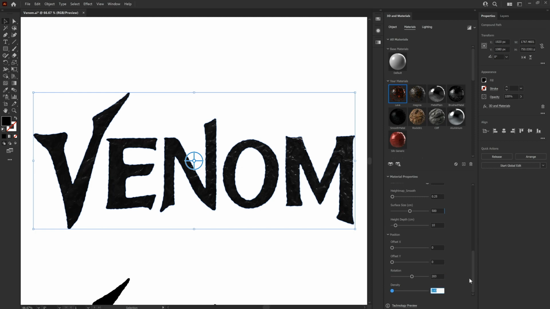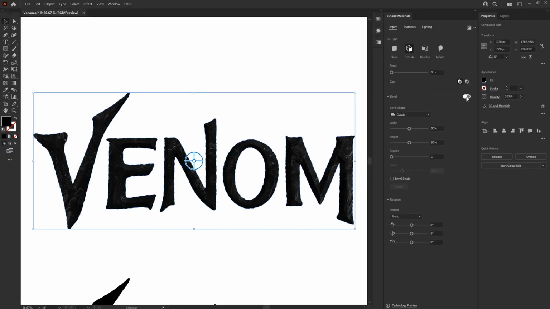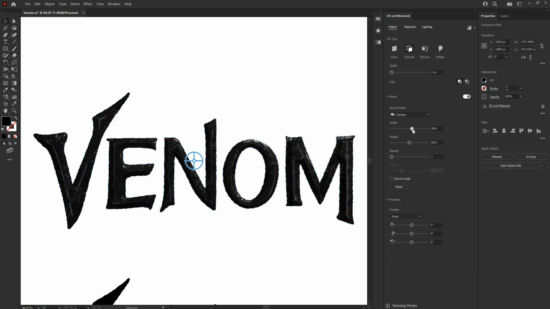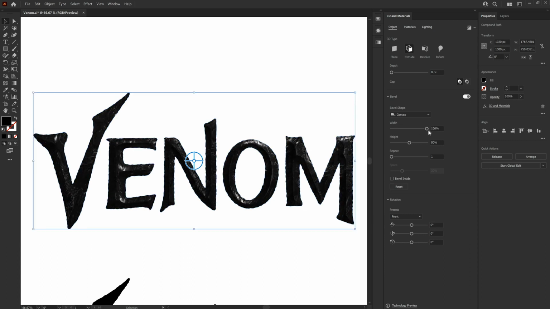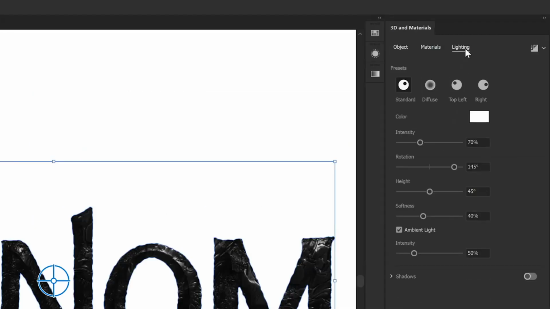Okay, looking good. Now let's switch over to the Object panel. I can switch on the bevel here and customize these settings to give the logo a bit more depth. And I'm going to use the convex bevel shape. And then adjust the width and the height. And you can see this starts to make the letters look a bit more 3D. You can increase the repeat value and it will repeat the bevel effect over and over, but we'll leave this at 1 for now.